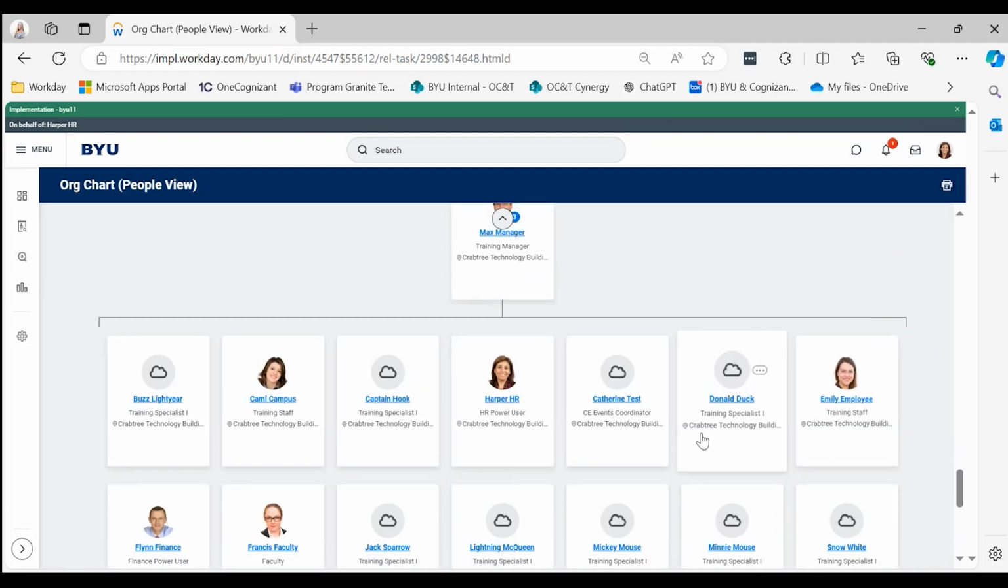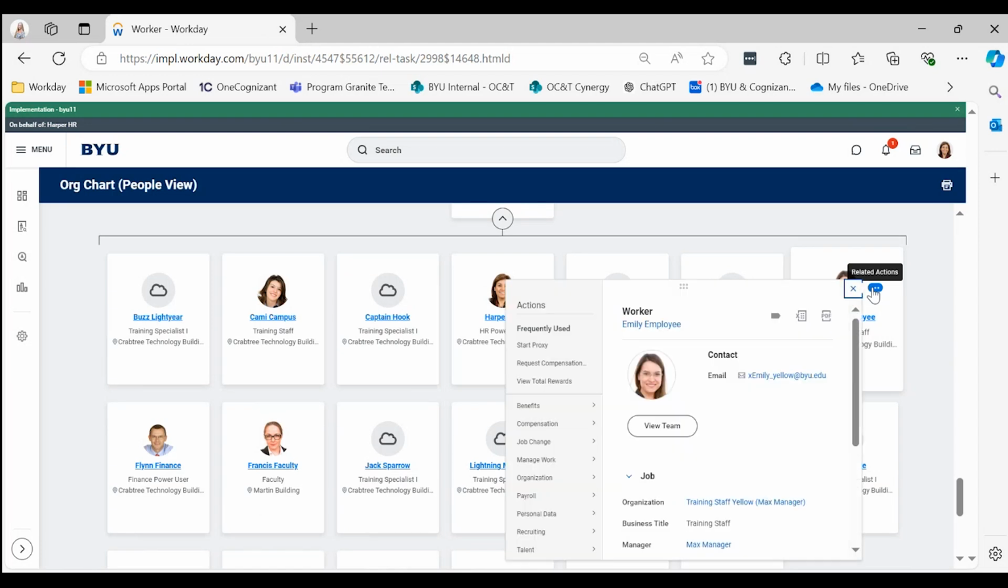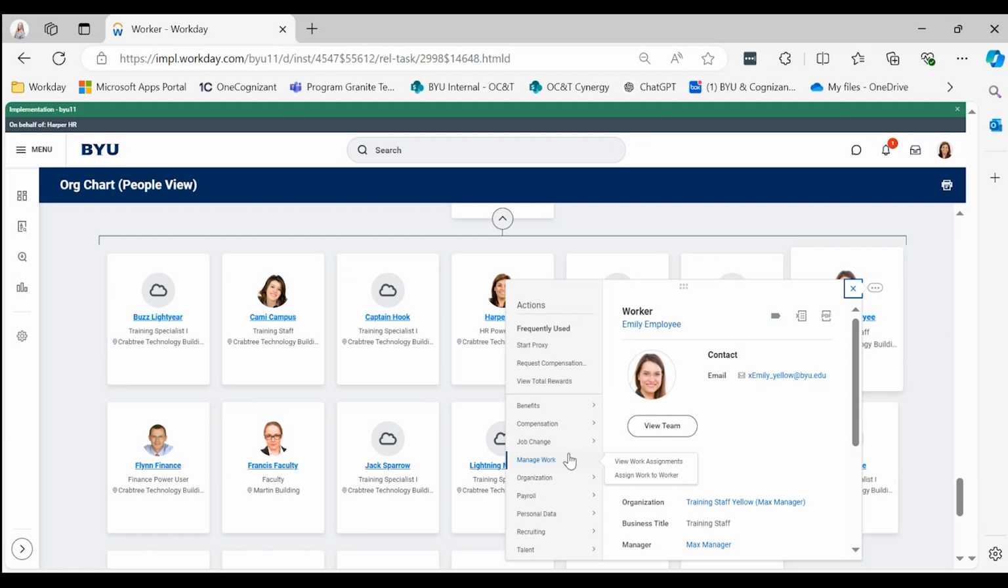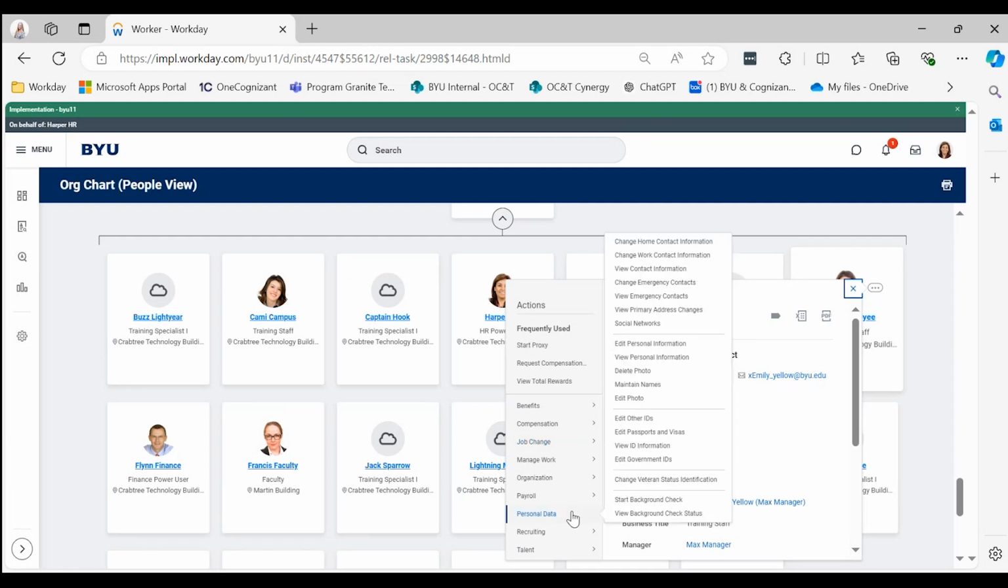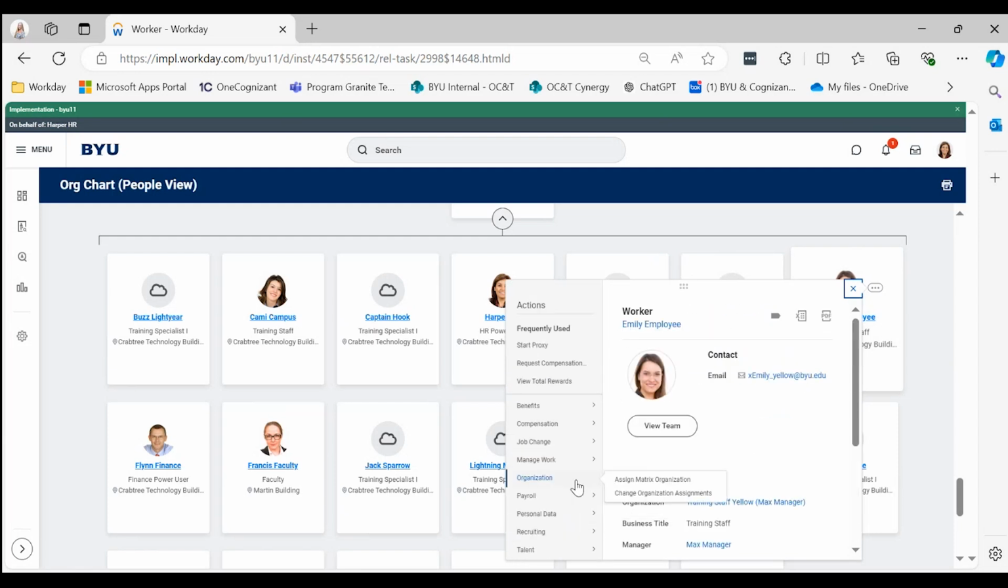So I'm going to look at maybe Emily employee. Click on her related actions button, and again, Harper HR, she might be seeing more than you. But I can see the different actions that I can take on Emily employee. I can change her job. I can end her job. I can terminate Emily. I can transfer her. I can view some of her personal data. I'm going to terminate you. It's not allowed. Not allowed. Awesome.